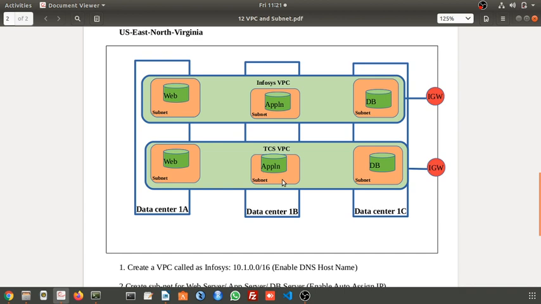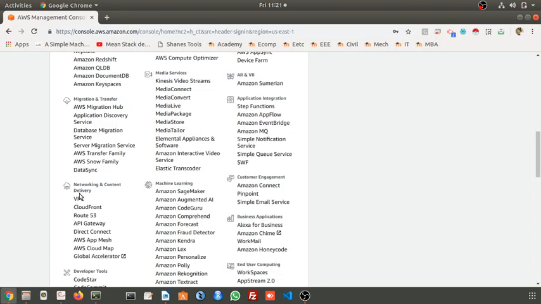This is completely an isolated zone. There is no relation between this zone and this zone. So TCS cannot enter into Infosys, and Infosys cannot enter into TCS. That is what isolating the various resources means. Click on this VPC.